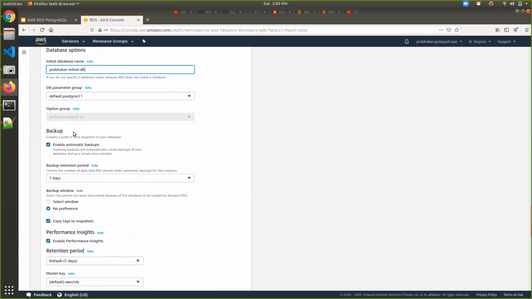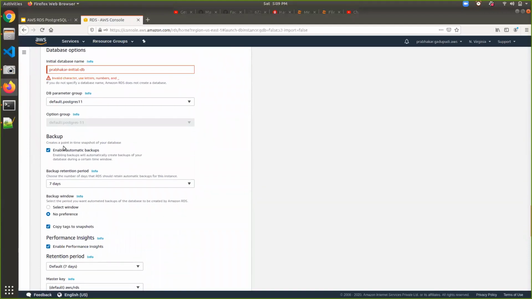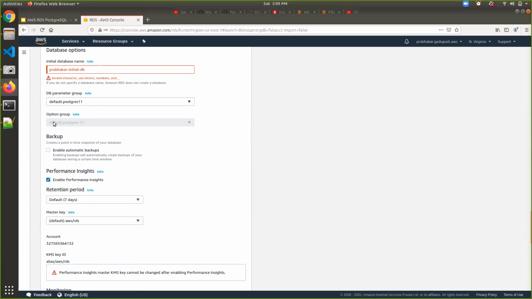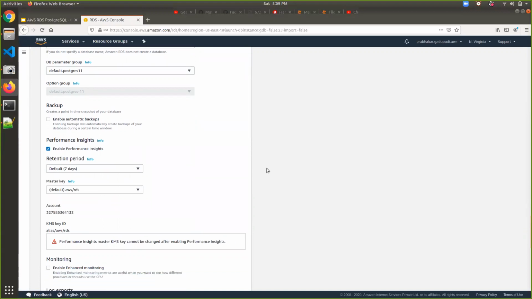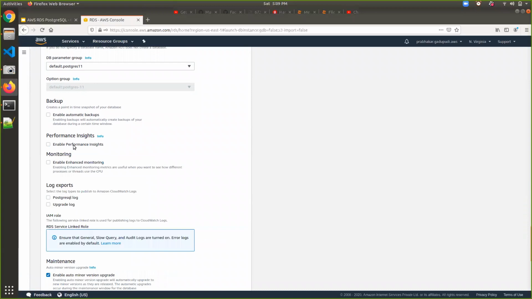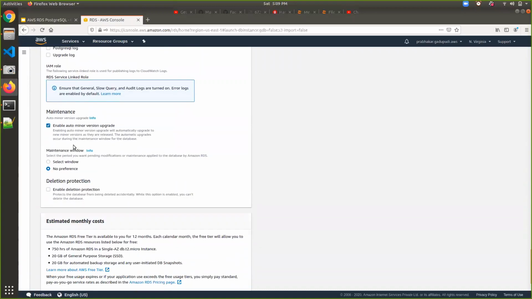And go back, and I don't require any auto backups enabled on this. Here I'm using an underscore. Okay, you can go ahead and put it as underscore. I don't require any performance insights for this demo. And enabling auto minor version upgrade, that automatic DB upgrade is also not required for this demo purpose.